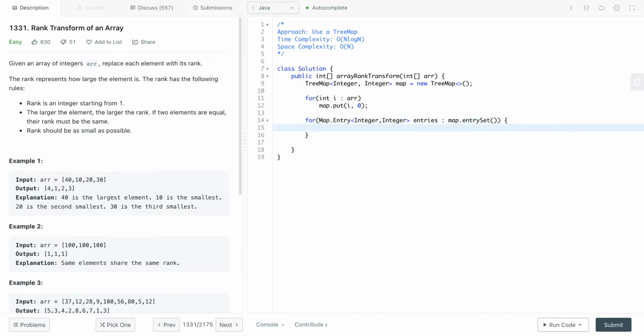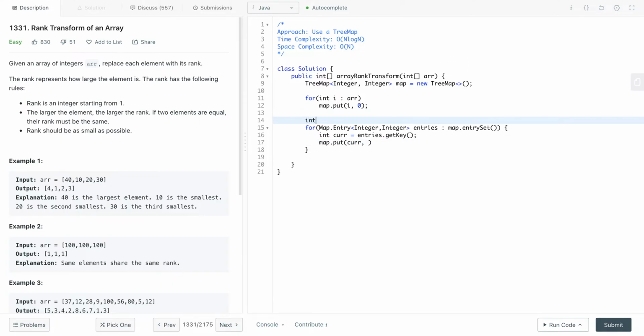Awesome, hopefully this should work. And then entries. So let's say int current would be equal to entries dot getKey. So you're looking at the key that you currently have, and then what you need to do is add that back to the map. In map.put, you put current, but you also need to put the rank. So let's initialize a rank to be equal to 1, since it will start with 1. You just put in the rank and then you increment it after you've put it. So any time you take a number, look at it, put the rank, and then increment it. The reason why this works is because tree maps store all of the keys in ascending order.